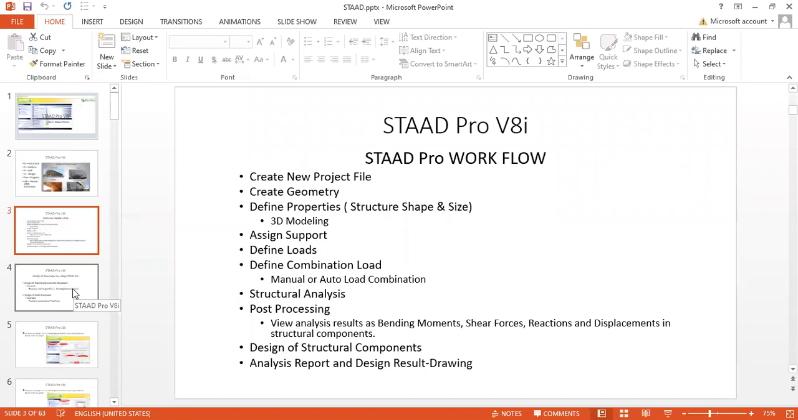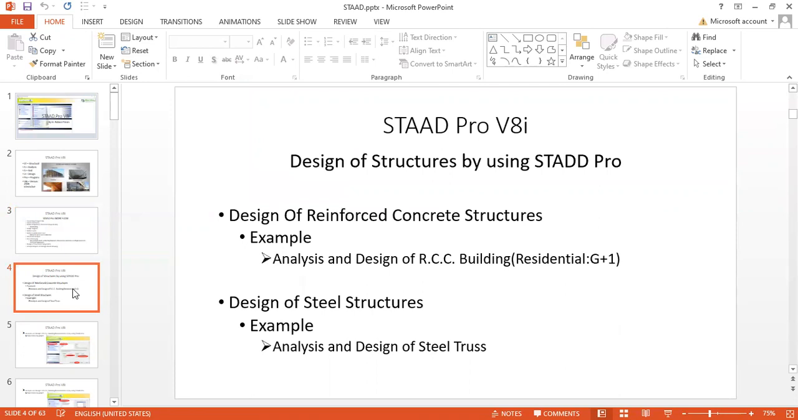After that, we do the structural analysis using STAAD.Pro and post-processing mode. We view the results. The results we require in a structure after structural analysis are bending moment, shear forces, reactions, and displacements. After getting those analysis results, for those forces we design the structural component, and by using STAAD.Pro we can generate design reports and the design results in the form of drawings. So today I'm covering two examples: design of a reinforced concrete structure, a small example with a residential building G+1, and another example for a steel structure, a design of a steel truss.